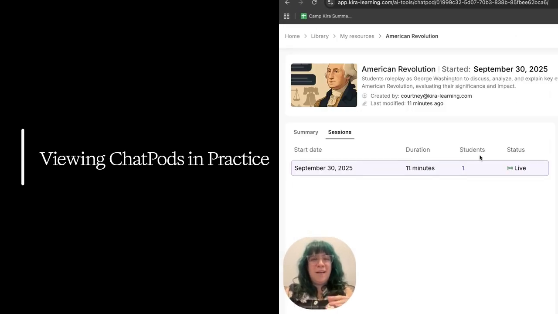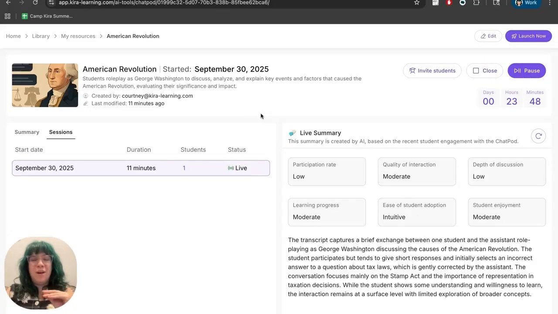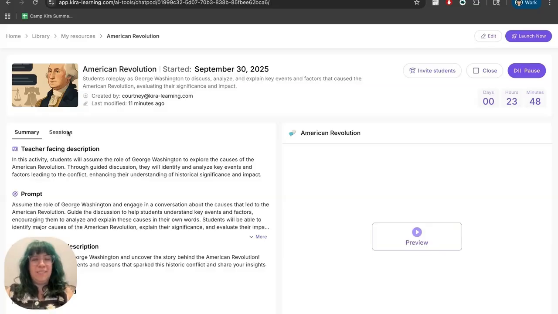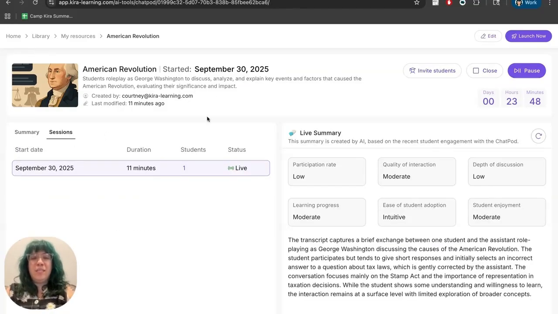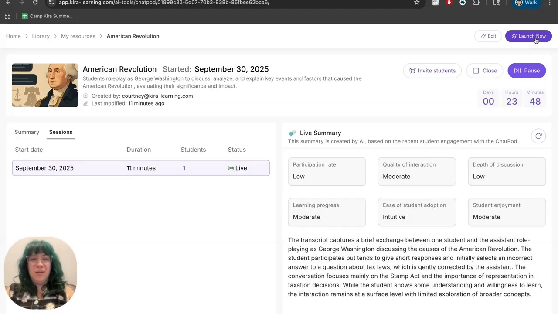So this is a chatbot I have set up previously. It's very similar, but it has someone already working in it. When you set up chatbots, the chatbot itself exists as a tool, but you, the teacher, can set up individual sessions by clicking this Launch Now button and using it to invite your students.